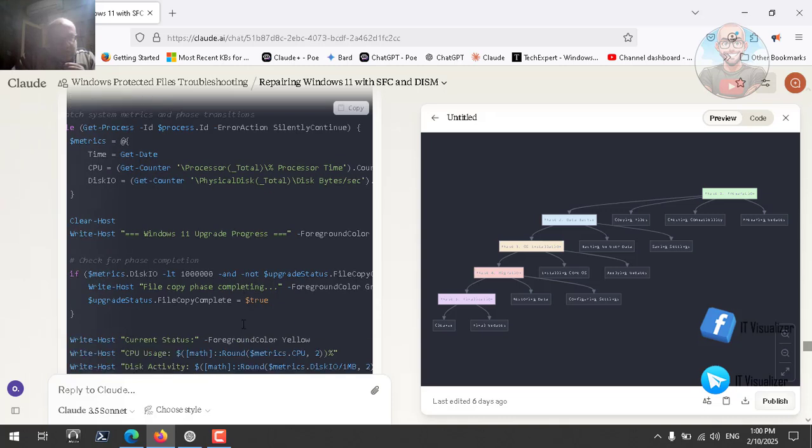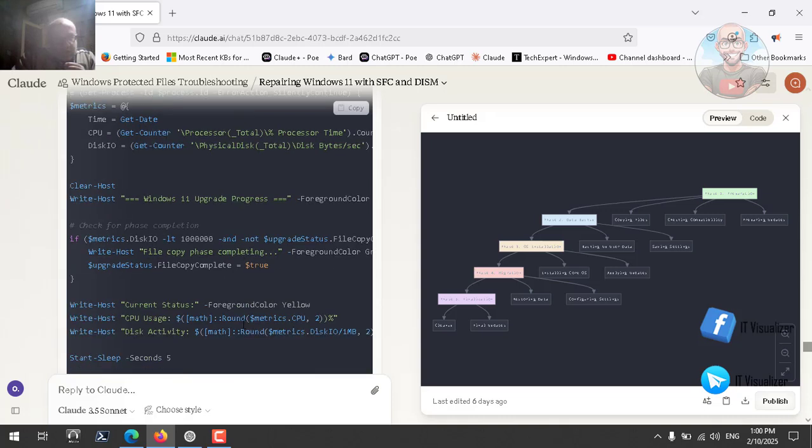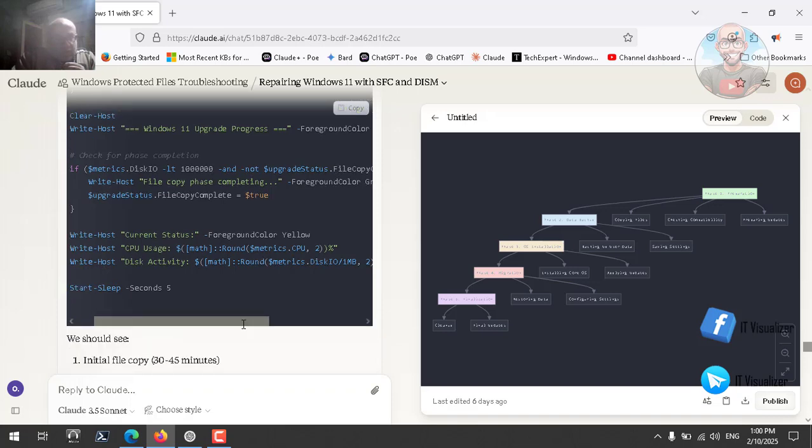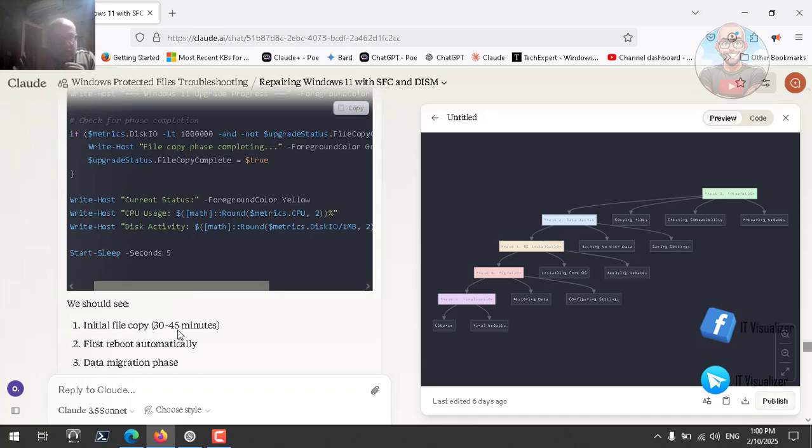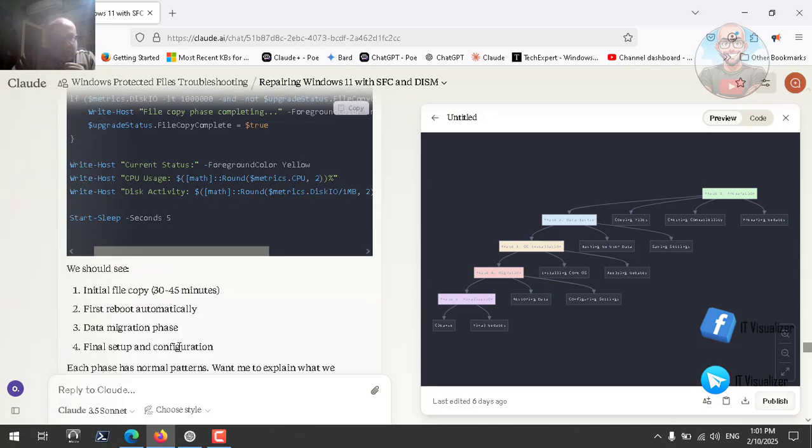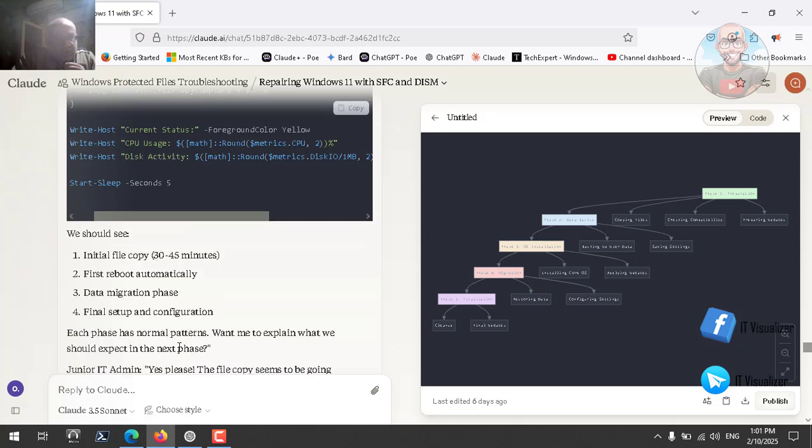File copying phase complete. Current state. The CPU usage activity. We should see initial file copy 30 to 45 minutes. First reboot automatically. Data migration phase. Final setup and configuration. Each phase has normal patterns. Want me to explain what we should expect in the next phase?